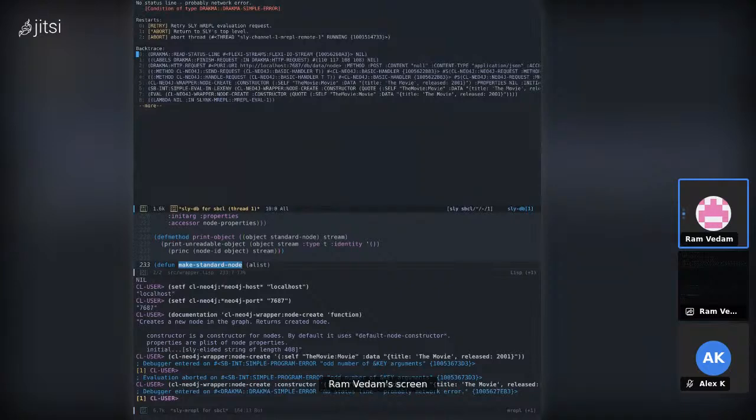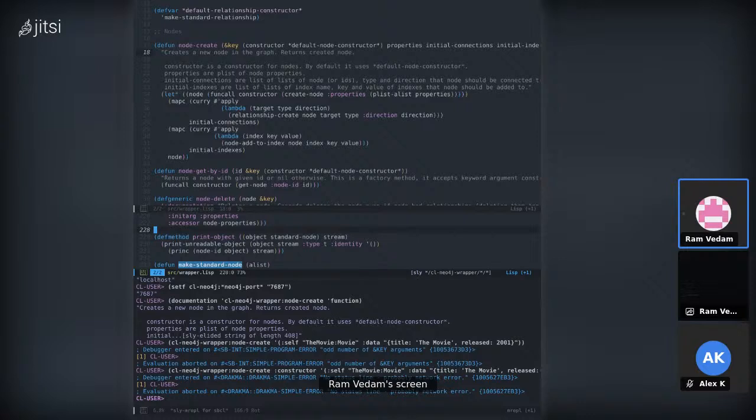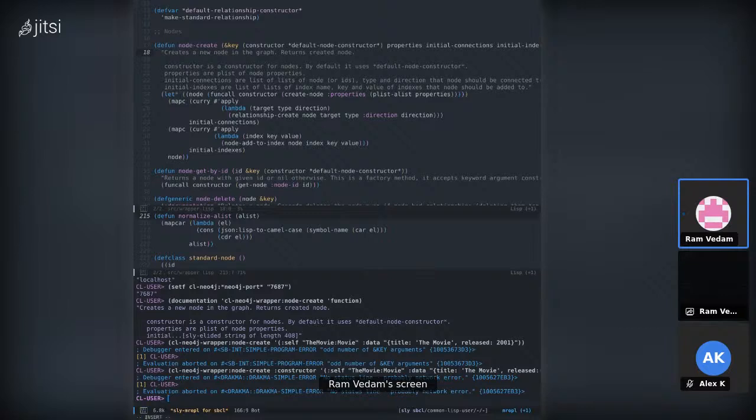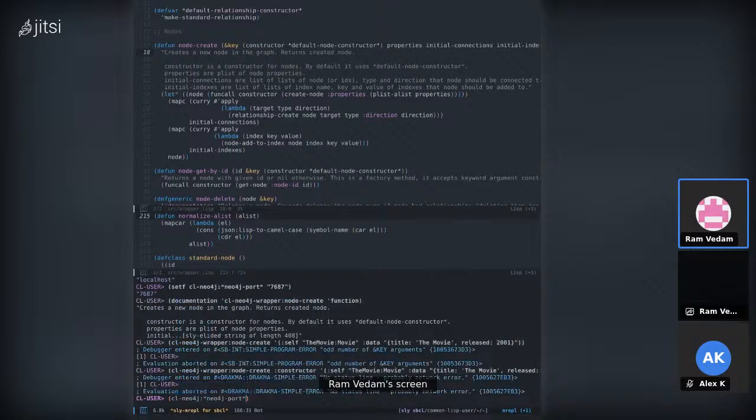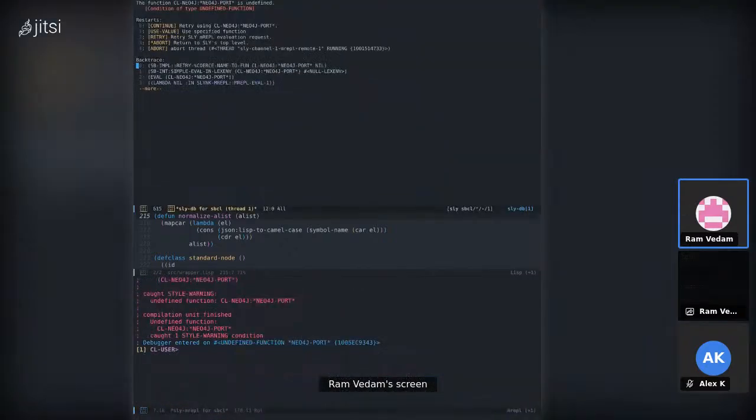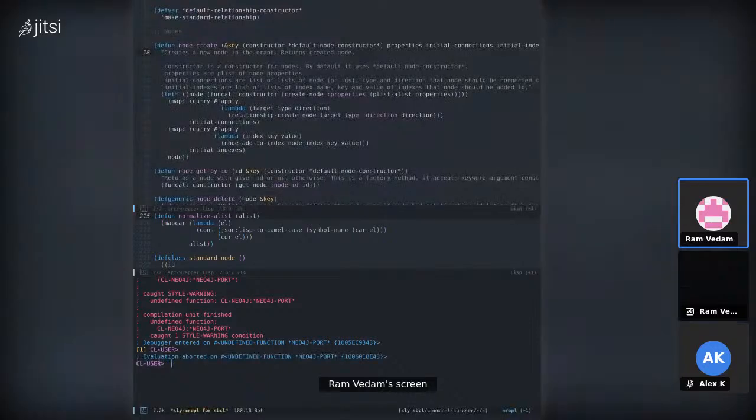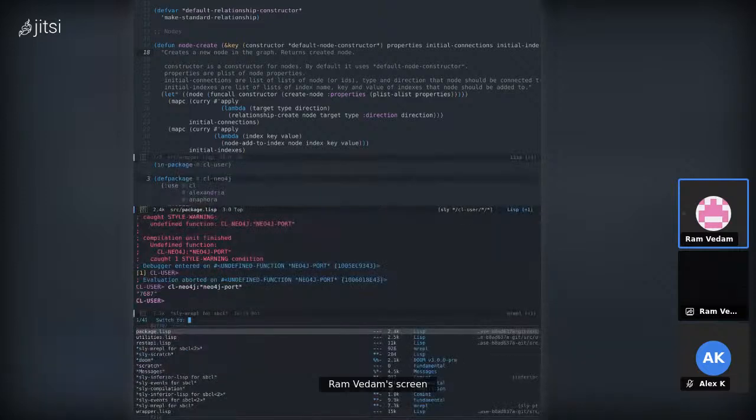There we go. We hit our first error that's meaningful. No status line, probably network error. That means it is not actually calling out to the connection that it's receiving. And that's probably because we are still checking, what's the port? Oops, sorry, should not have made that into a function call. Okay, so we are using the wrong port. Let's go and do this.